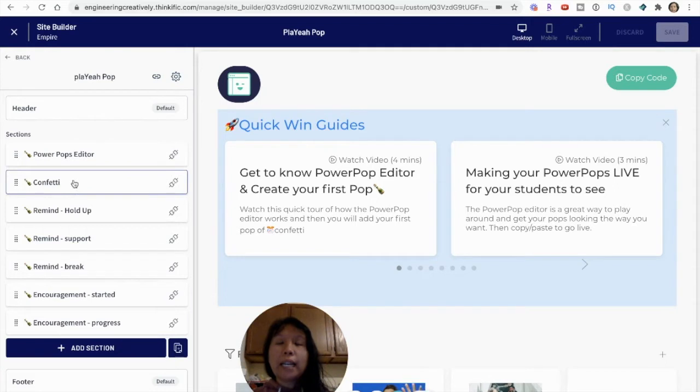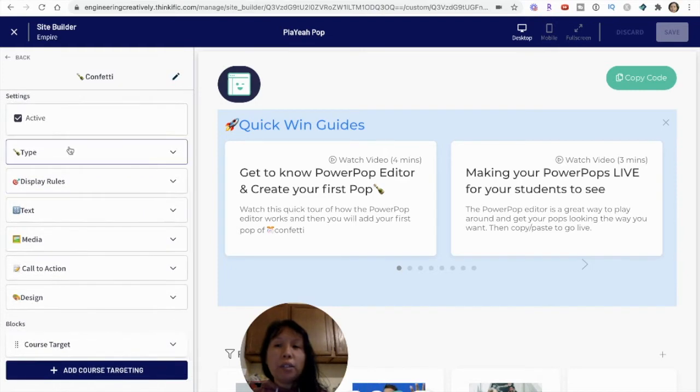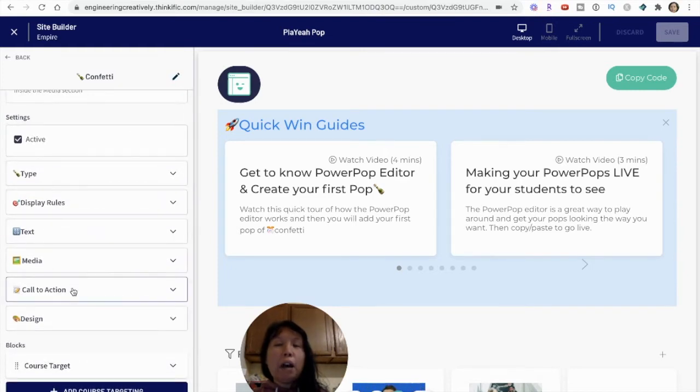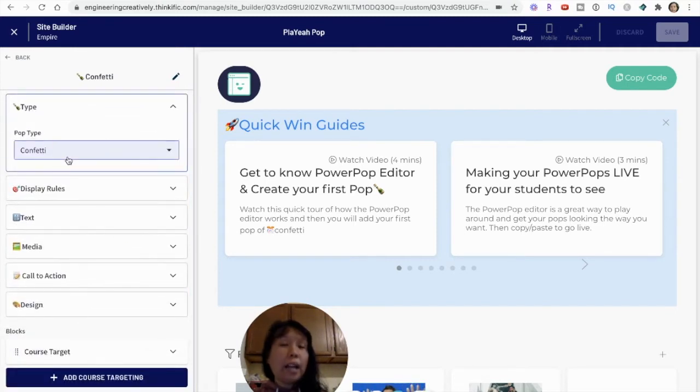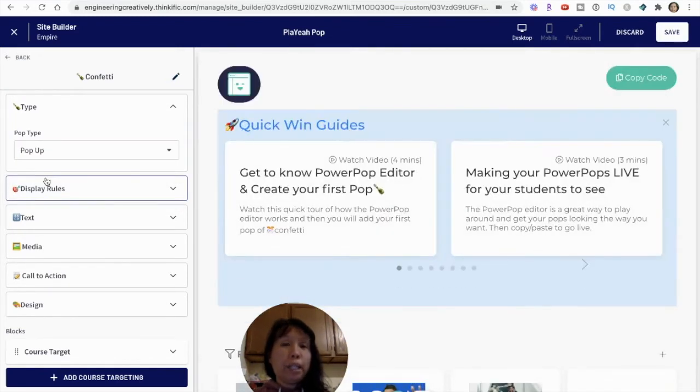So let's just take the confetti as an example. The way I've designed this, let me show you how it looks. All of the elements have these similar customizations, so you can customize it based on type, so what kind of element it is. This is a confetti, but you can also have it as a pop-up. It depends on how you want it displayed on the screen.